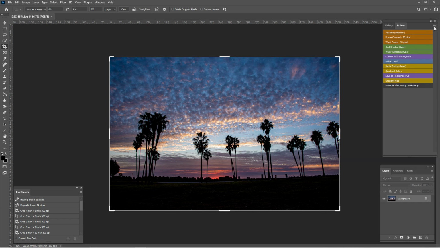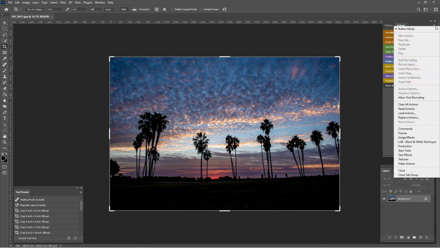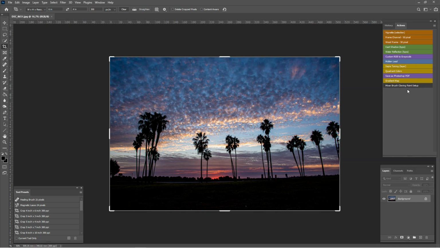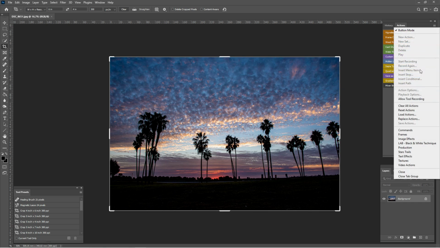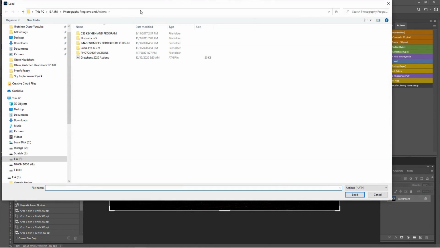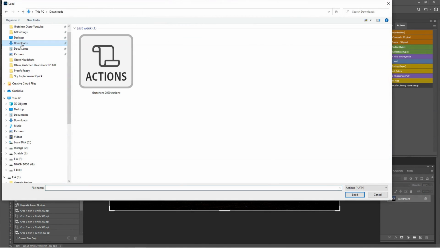We're going to go up here to this little, I think it's 4 lines. We're going to click it, say replace actions. Now, if you wanted to keep these that come with Photoshop, guys, I don't know what they do. I've never really used them. But if you want to keep them, then you're going to click load actions. If you want to get rid of them and say, no, Gretchen, I just want what you have, we're going to say replace actions. You're going to navigate on your computer where they downloaded to, usually your downloads.